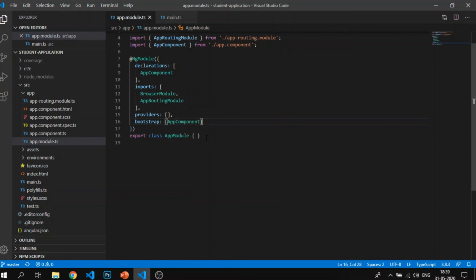So this is the basic structure of a module, and note that whatever we have used here, we have to import. So this is our module which Angular has created for us, and a lot of our configuration is reduced due to this.